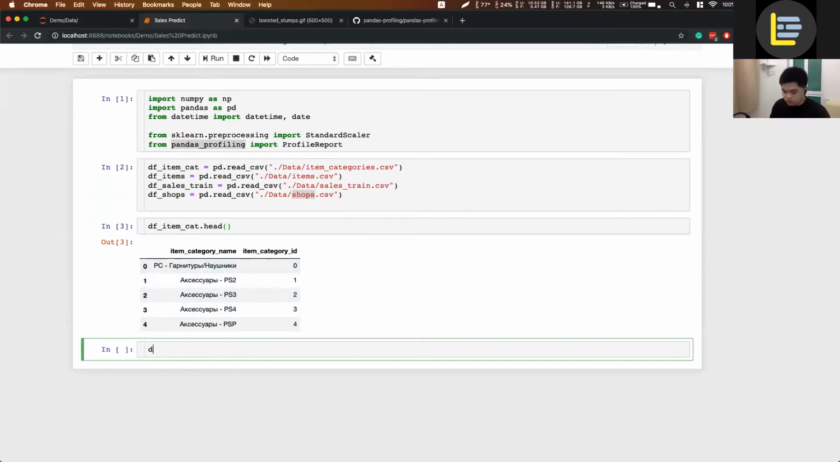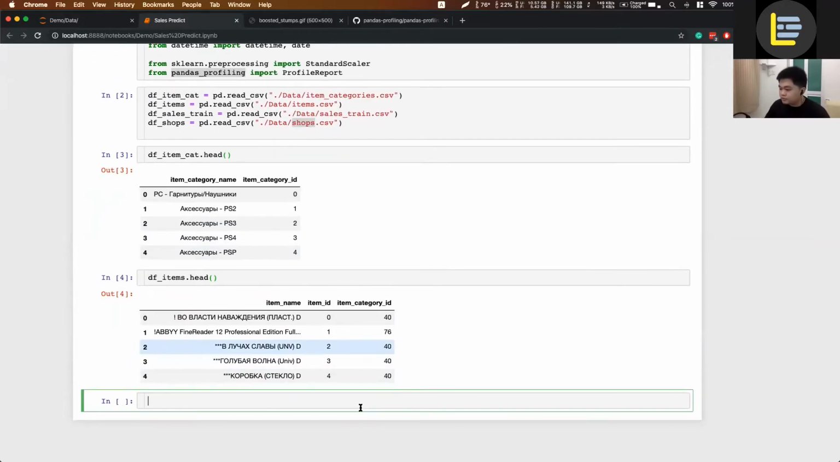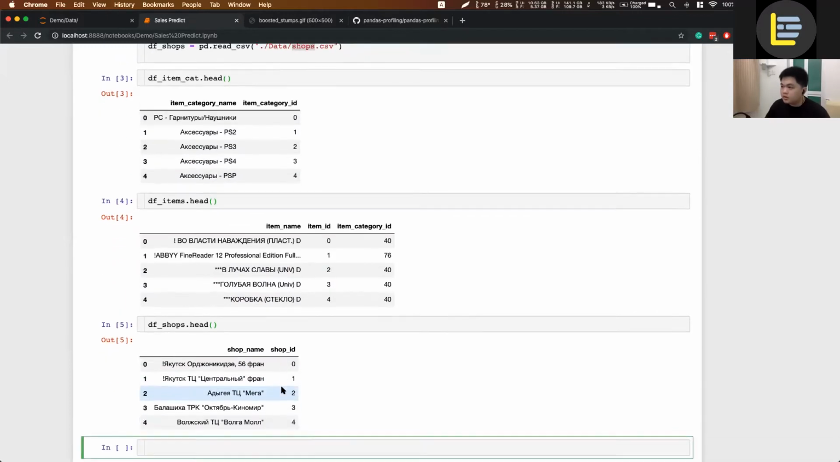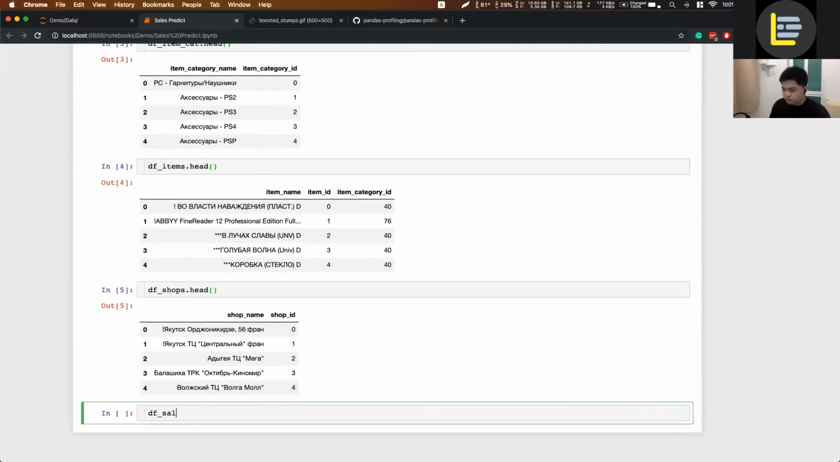And the next one is the items. Same thing, I have items. This is the item name, item ID and the category ID. And then we have shops. So this is the shop name and the shop ID. And the last one is the sales trend data.